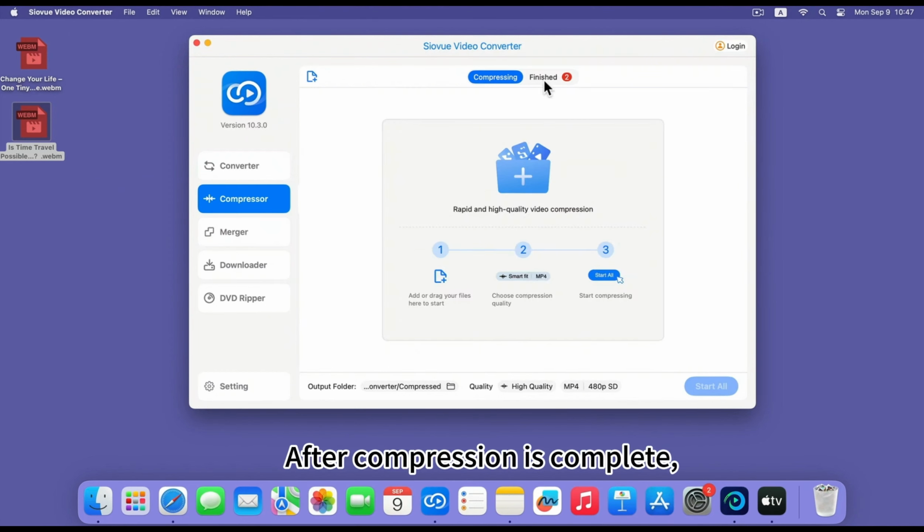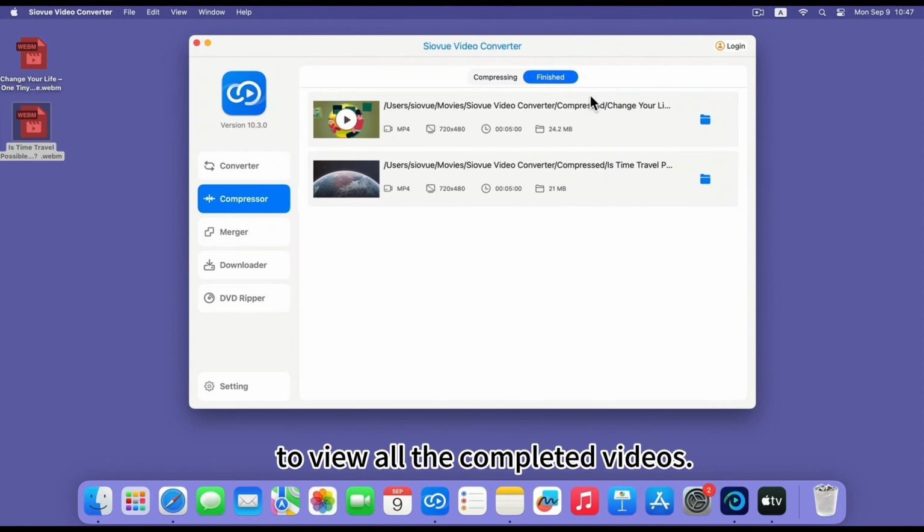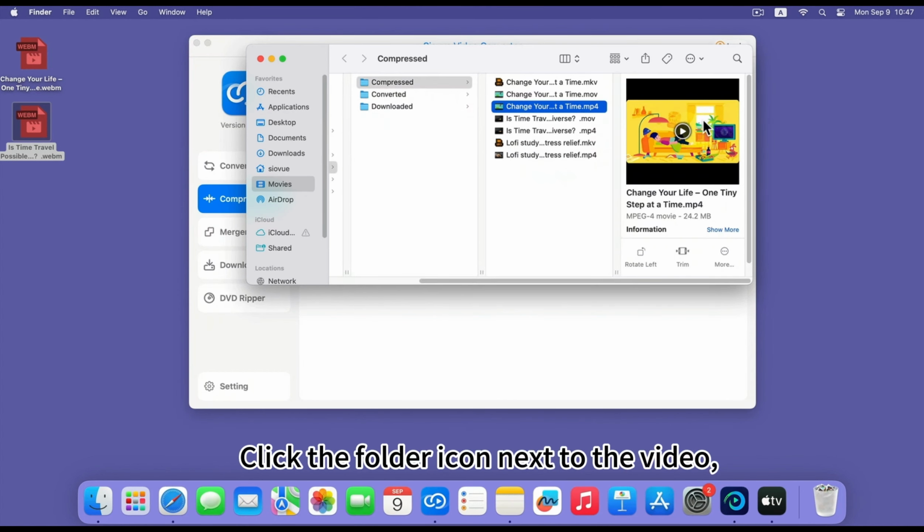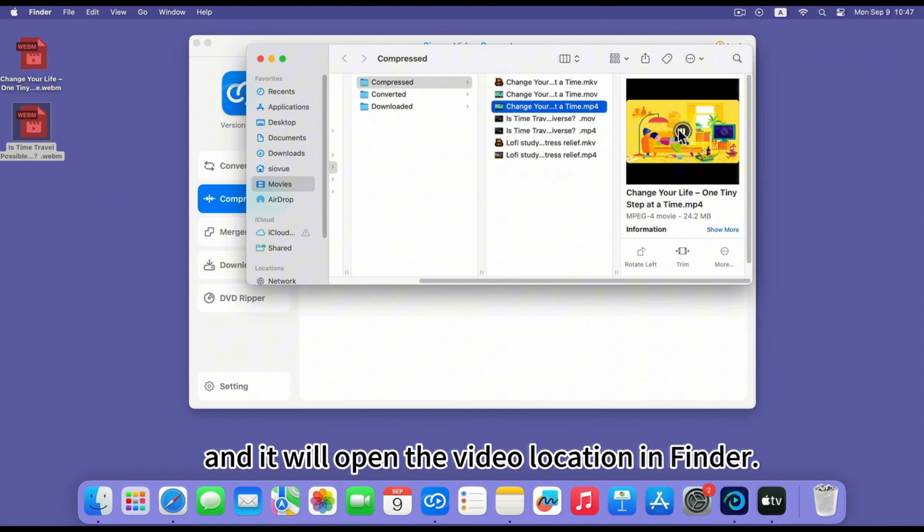After compression is complete, switch to the Finish tab to view all the completed videos. Click the folder icon next to the video and it will open the video location in Finder.